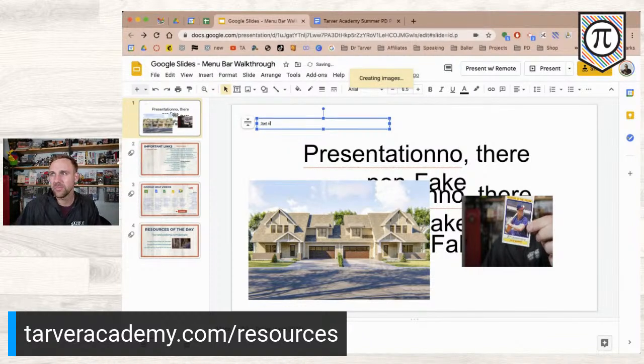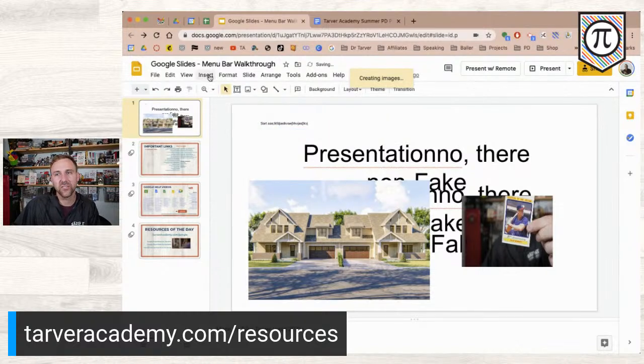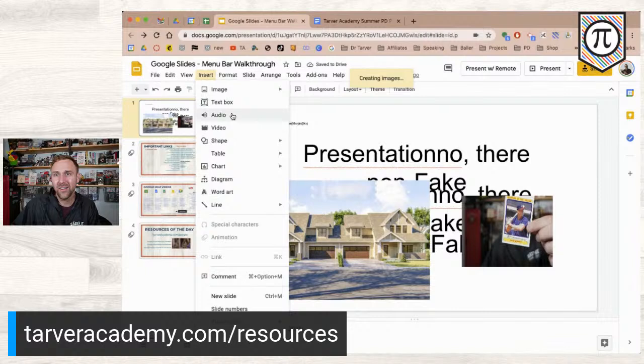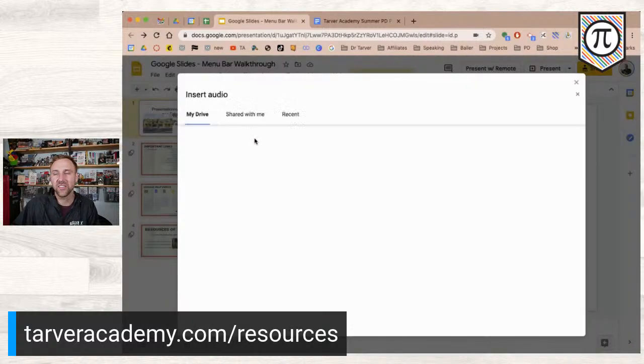Typing here. Okay, sweet. There you go. Insert text boxes anywhere you want. Any way you want it. Audio, this is pretty cool. They just added this feature.